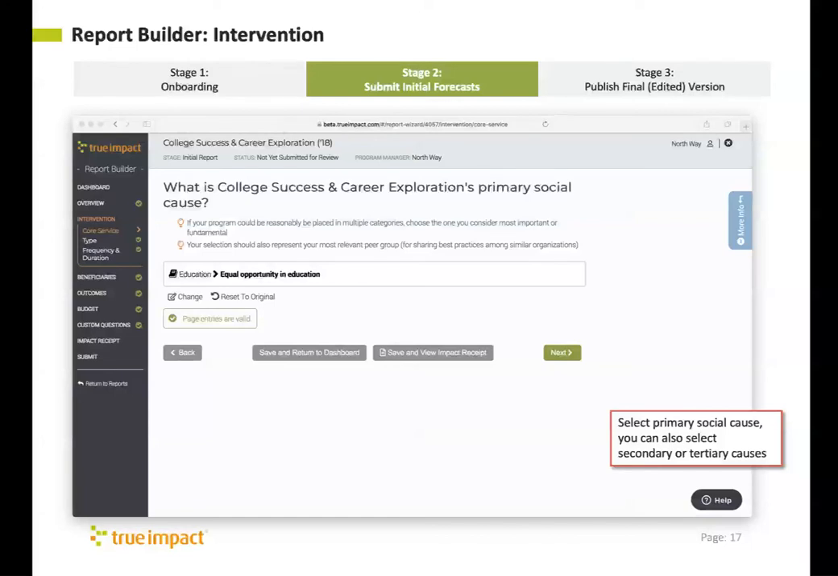Now, unlike traditional grant reports that require longer open field activity and service descriptions, the intervention section here is looking for a categorical summary of your core services. So select your program's primary core service activity, and then you can also select a secondary level.